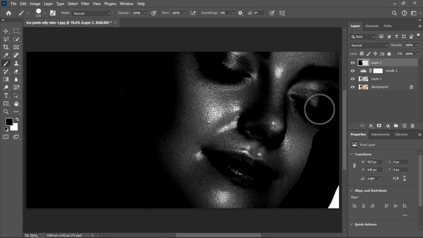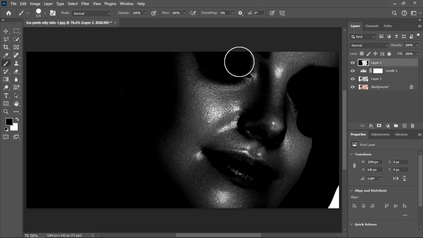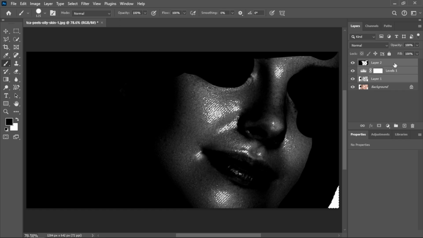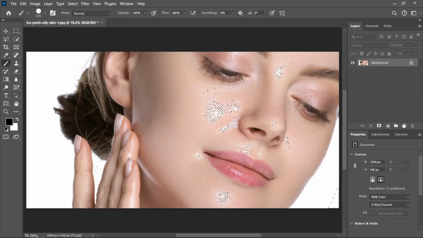Once that is done, go to the Channels panel. Hold the Control key and click on the RGB thumbnail. This will create a selection based on the white areas of the image. Now go back to the Layers panel and delete the 3 layers. Keep the selection active while doing this.